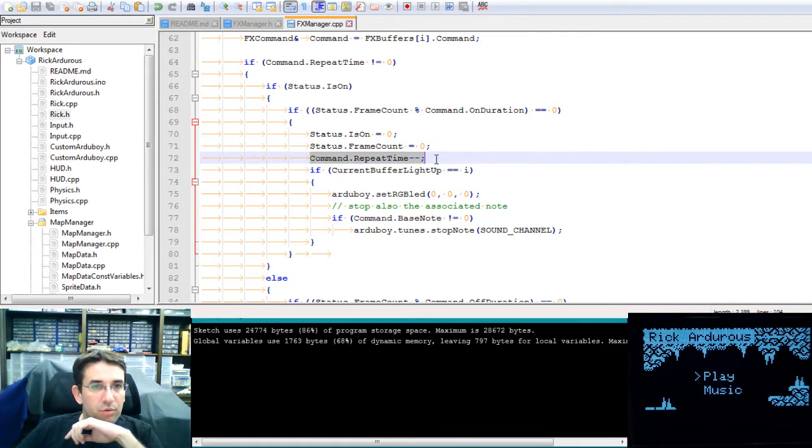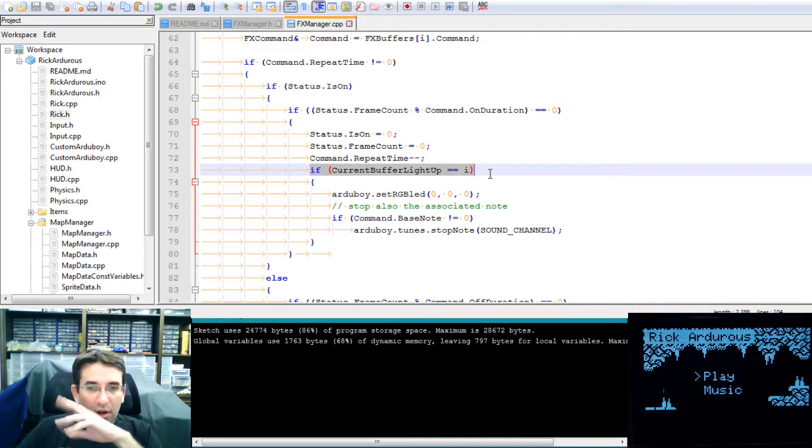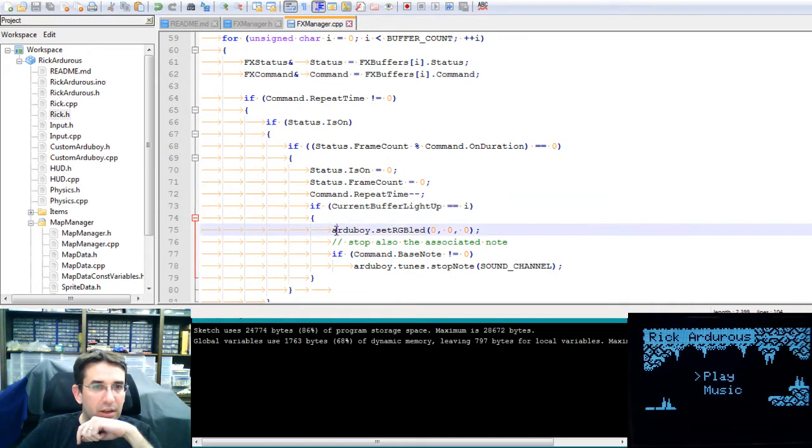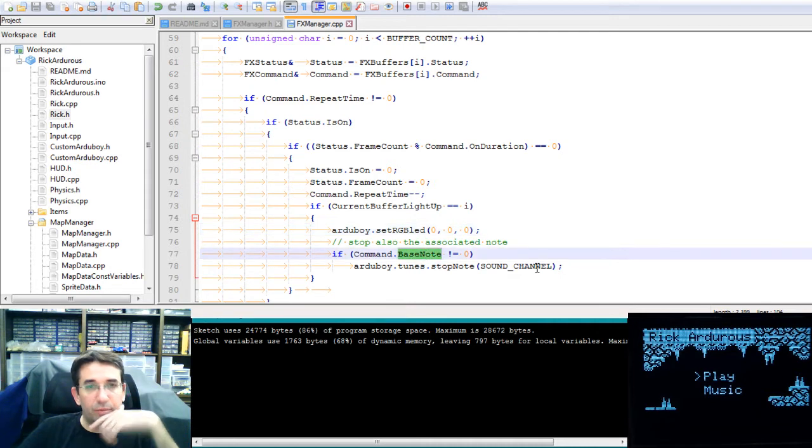We decrease the repeat time. So if we need to repeat 3 times, then okay, that's 1 time done. So now we need to repeat 2 times, then 1 time, then 0 times. And if it's the current buffer command that is controlling the light right now, the LED, then we also switch off the LED, and we also stop the associated node if we have to. Okay, so if the base node was not new.